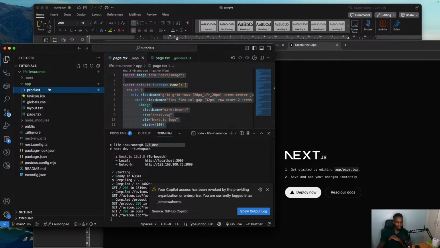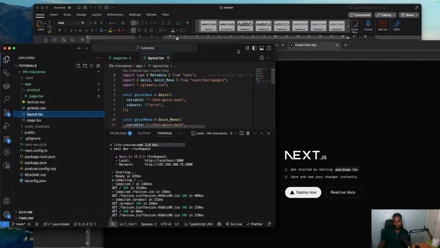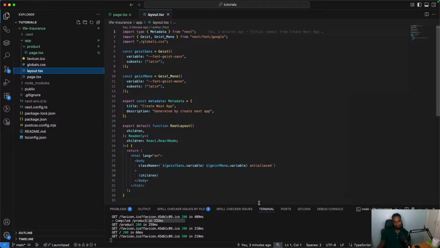If you need to create a different one, you just create the folder, and then the file name has to be called page.tsx. That always has to be that way. Then we have the layout. Now the layout is like this.